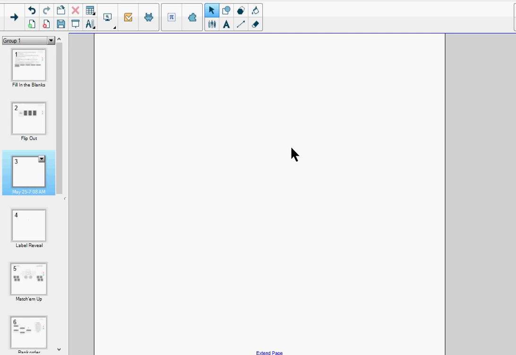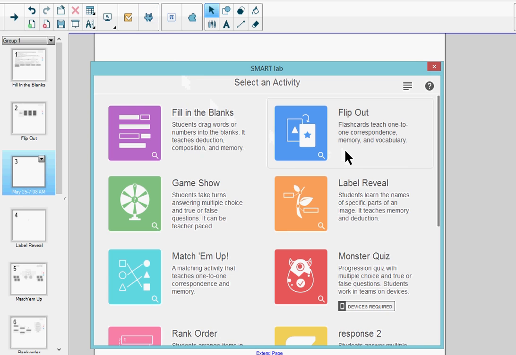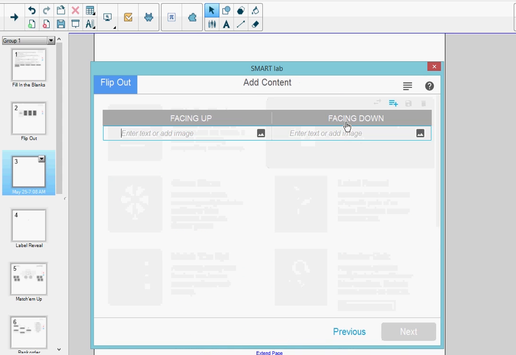I'm in a notebook file on a new page, and I'm going to create a Flipout activity, which is an activity that works like the traditional flashcards. On the top menu, I select the Smart Lab icon. This opens a window with a list of activities, and I'll select Flipout. The Flipout dialog box opens.